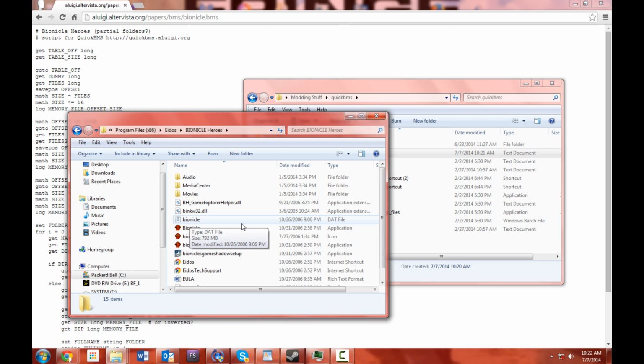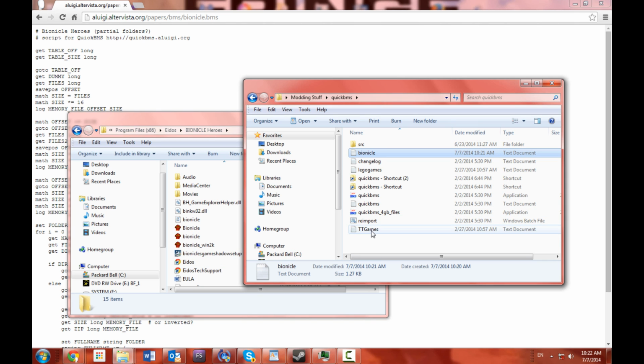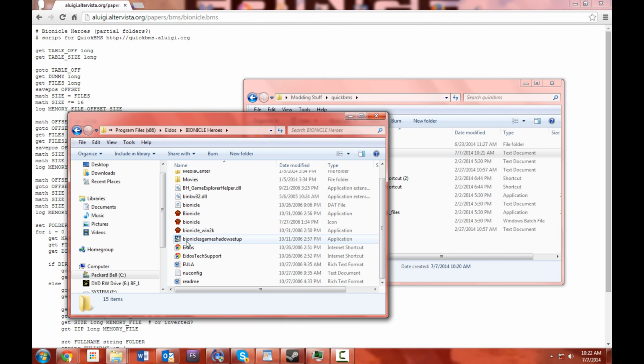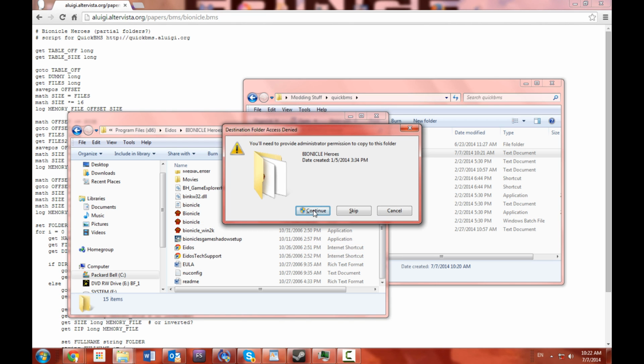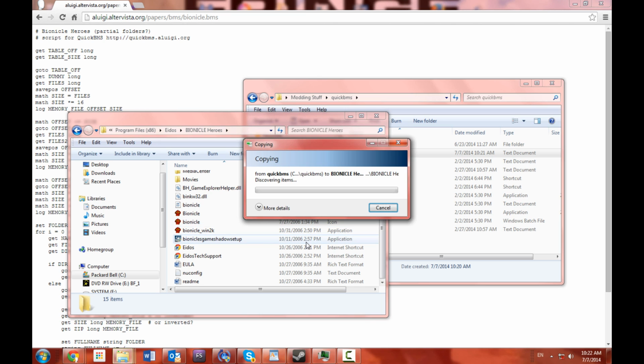And it has this one file, which has a 1.dat file. So here's what you're gonna do next. This is really the easiest way. You just copy the script, the Bionicle script, from your QuickBMS folder, and you paste it into the Bionicle Heroes folder. And that is just going to take a few minutes, or seconds, I hope.